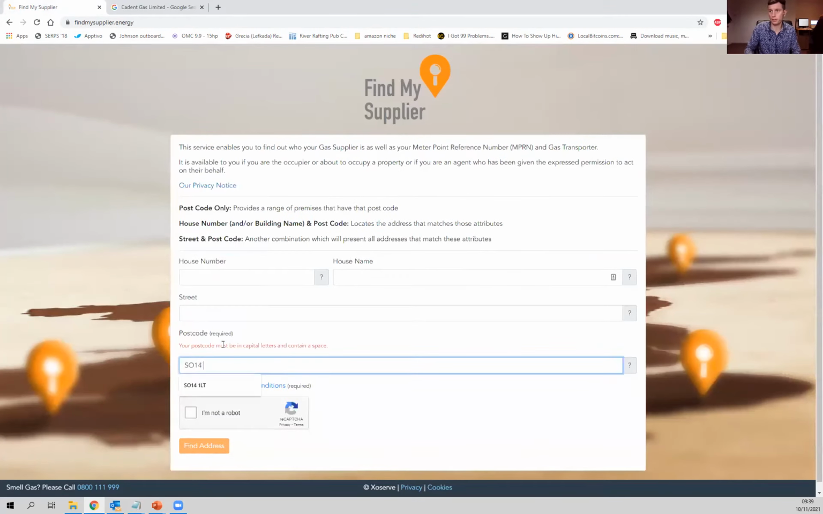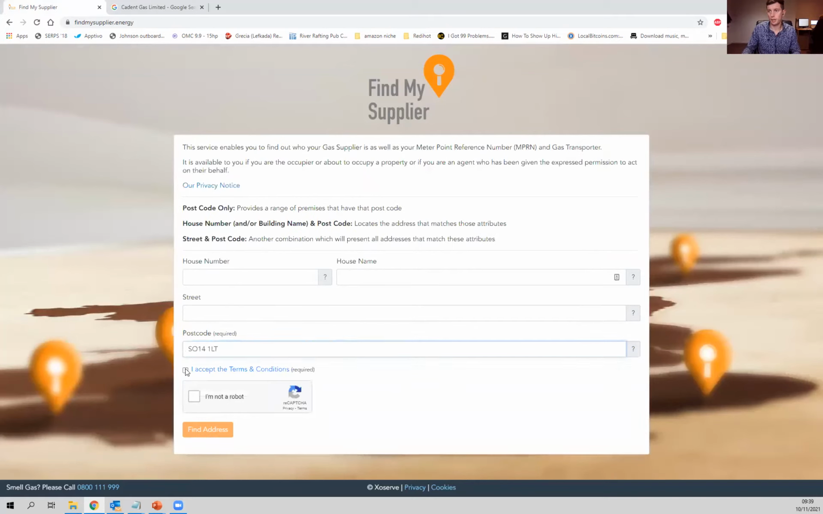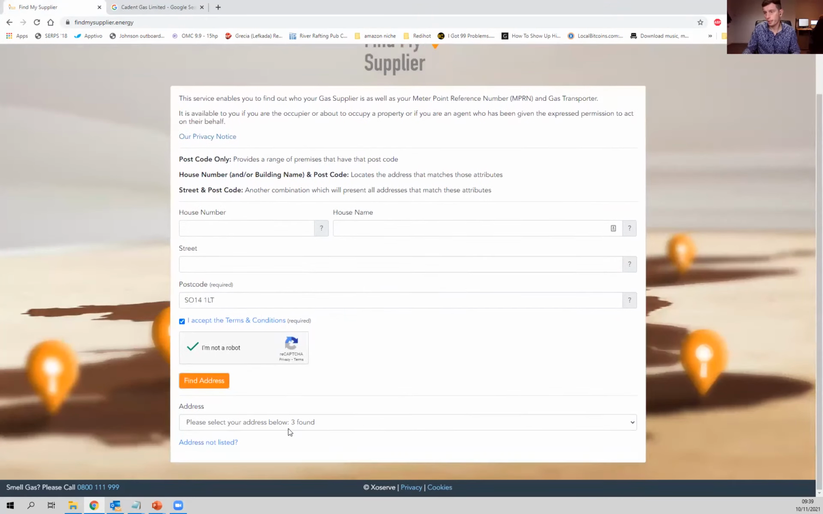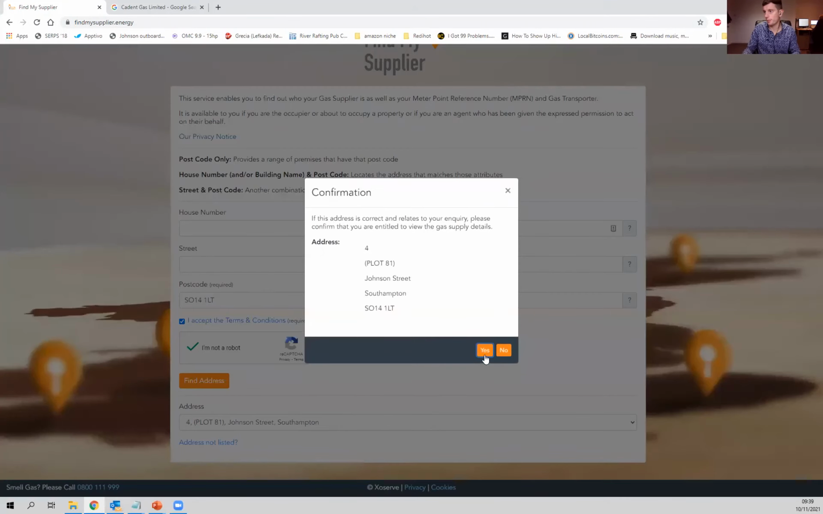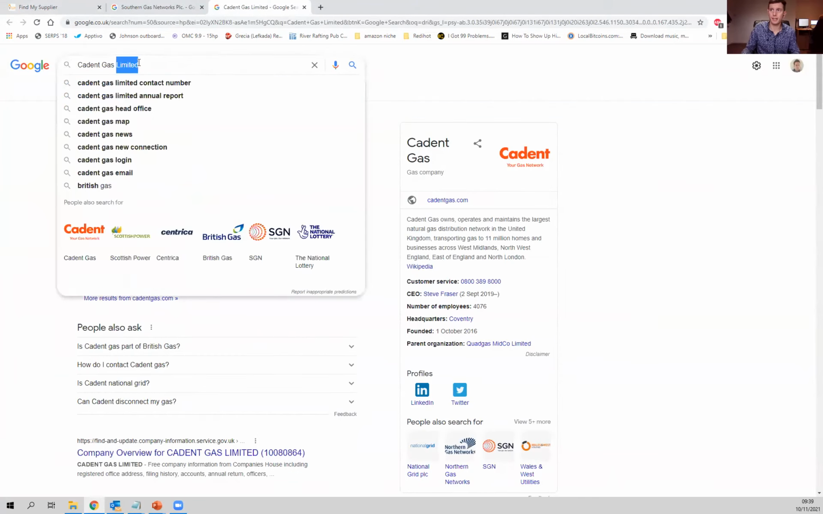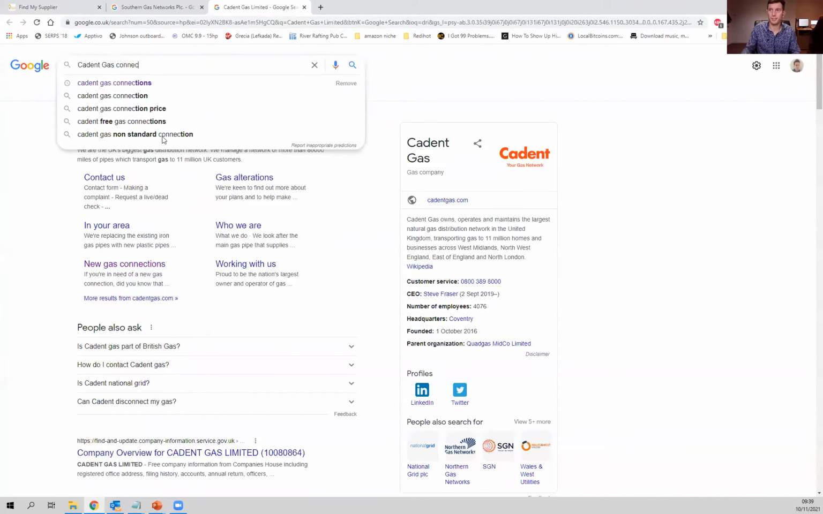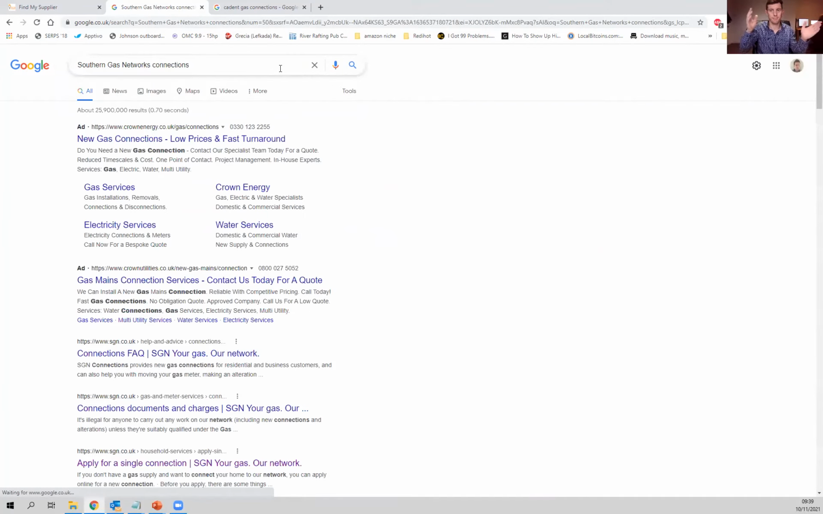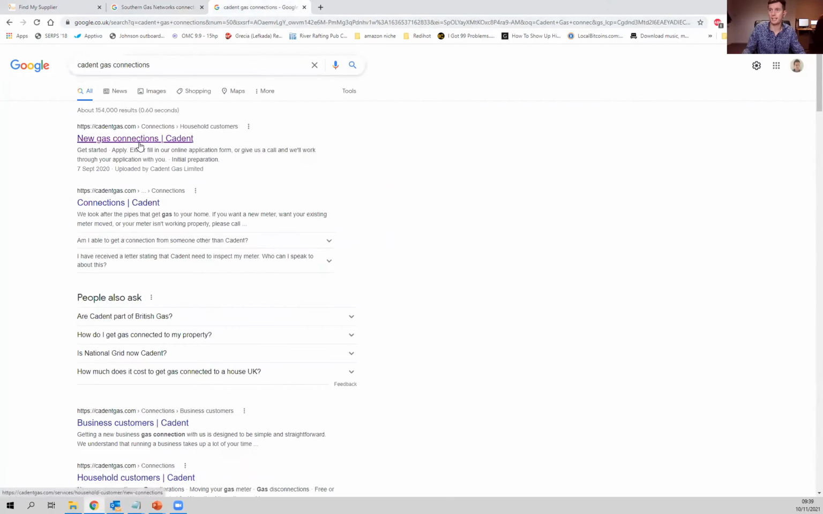Another property that I've just sold recently, to give you an idea, is in Southampton. This one is 4 Johnson Street. It was a rather nice all-en-suite HMO. So that's the right property, and here you can see this time round it's Southern Gas Networks. So what you do this time is we're going to say Cadent Gas, and we're going to put connections after it. And here you go, Southern Gas connection. Okay, fantastic. What we've got here is Cadent Gas. They've got new gas connections coming up there.